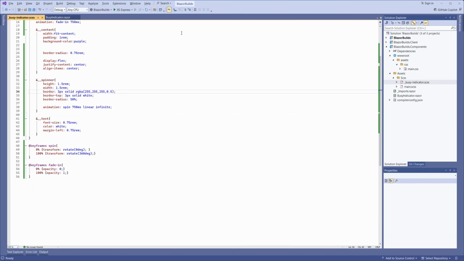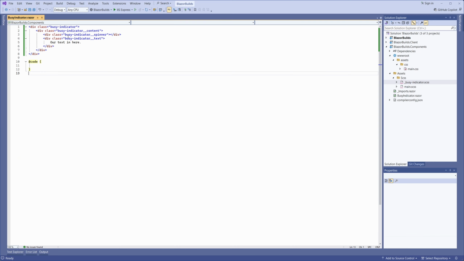Time to start work on the Blazor side of things and add a parameter that we use to show or hide the busy indicator. Given there will not be much code for our component, we'll just use the code block in the Razor file instead of creating a code behind. We will also need a parameter for any text to be displayed. We will make this optional and use an empty string as the default value.